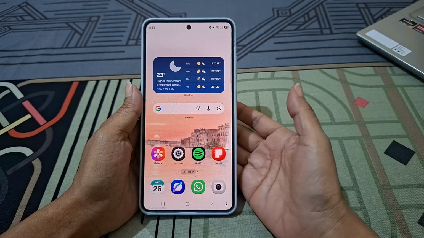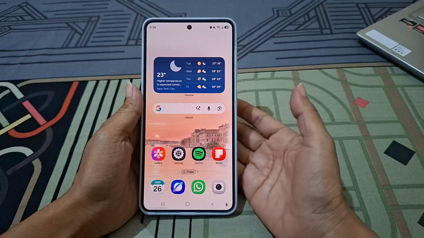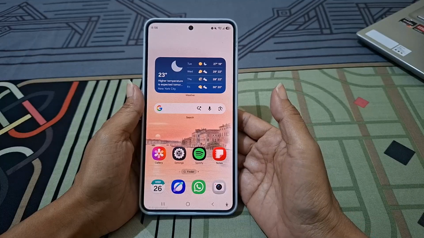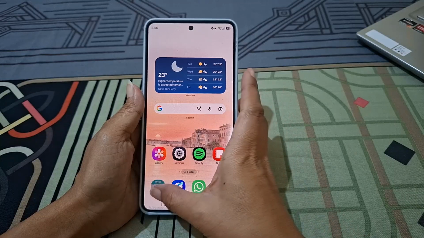Does your week start on the wrong day in Samsung Calendar? You can change which day appears first in the calendar. Let me show you how. First, open the Samsung Calendar app.